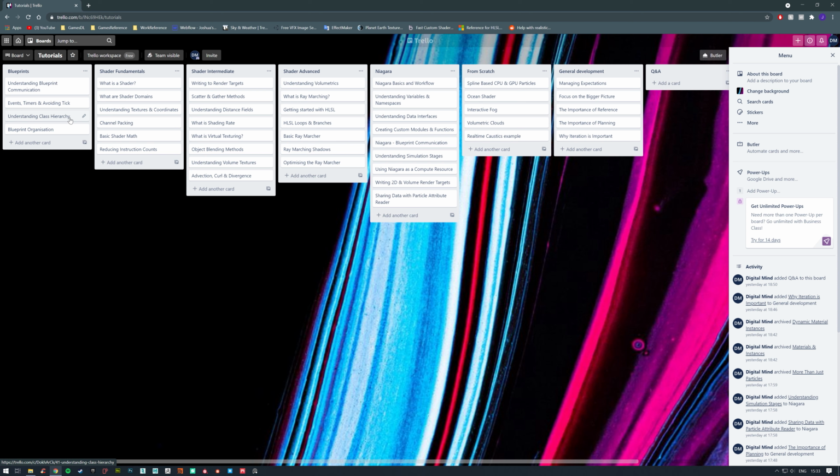We'll then move on to blueprint organization. So this is once we've created a tool and we have all of our variables and everything in there, how we're going to organize that, how we're going to make it user-friendly for someone else down the line. We'll then move on to our shader series, which will be split up into three categories: fundamental, intermediate, and advanced.